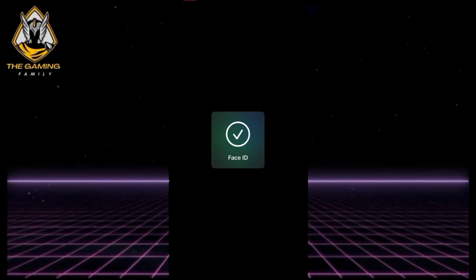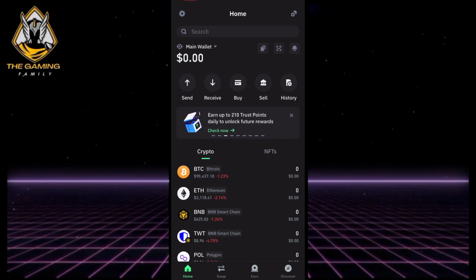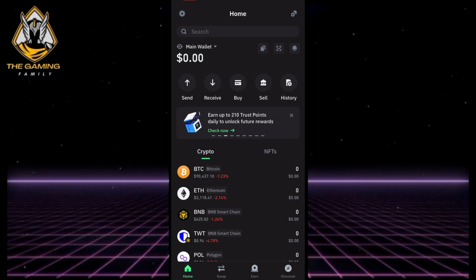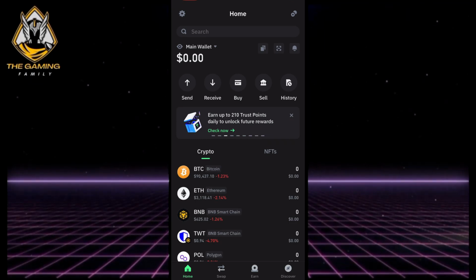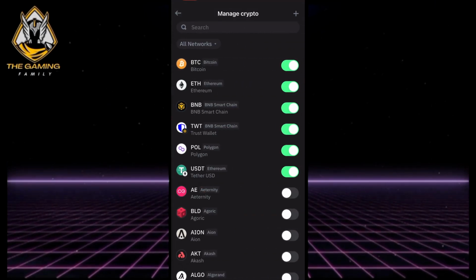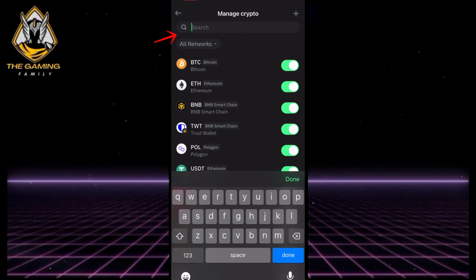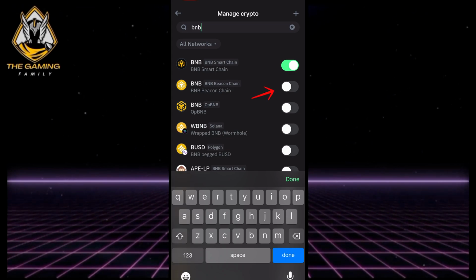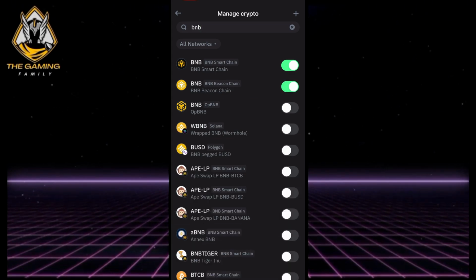Once you're in the main dashboard of the app, then simply look for the BNB Beacon Chain under the crypto section right here. Or if you don't see the BNB crypto, then tap on Manage Crypto below and find the BNB Beacon Chain using the search bar, then toggle on the button beside it to add it on the dashboard.